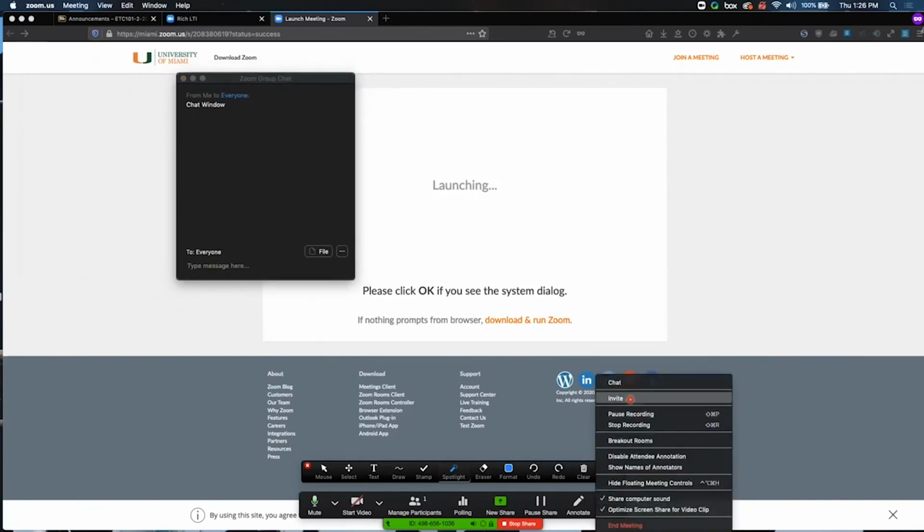And this is just a basic overview of the things that you could do in Zoom, launching Zoom from your Blackboard course site. And of course, very last at the bottom, we can end the meeting. And I'm going to do that right now to end this session.